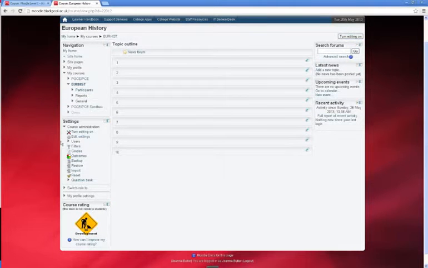If you have a look on the left hand side of the page here, you can see there's a settings block. And within here there's lots of different links that you'll be using as you progress and improve your Moodle skills. But for the moment we're just going to look at setting up the course. So we're going to click on the link that says Edit Settings.